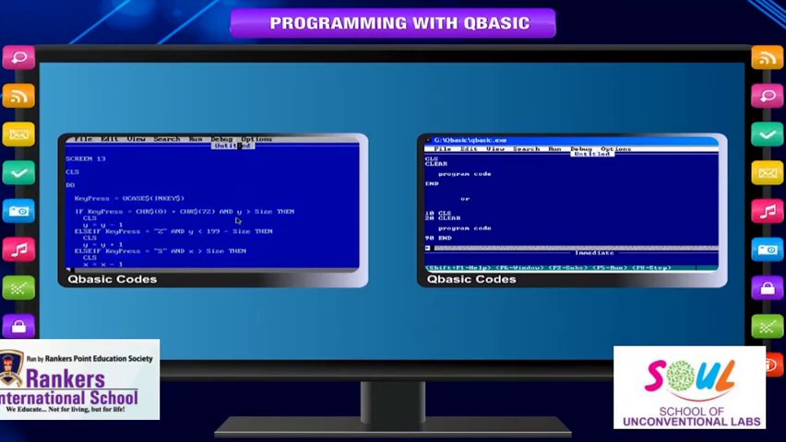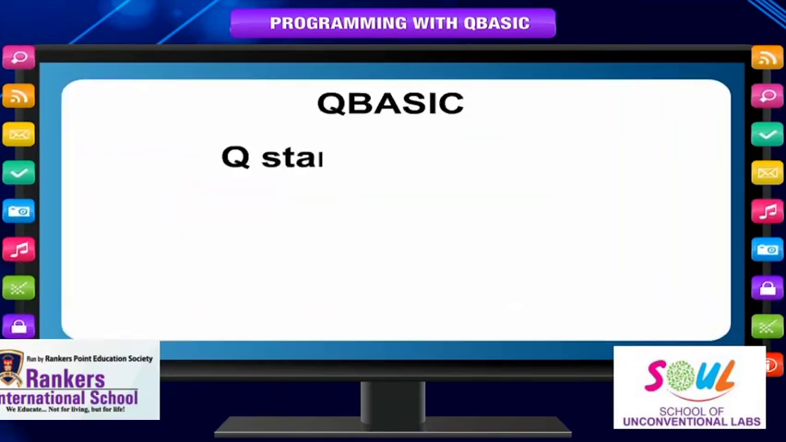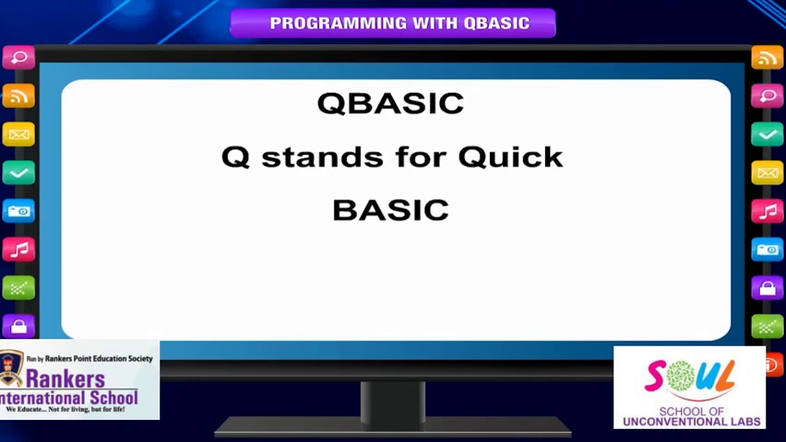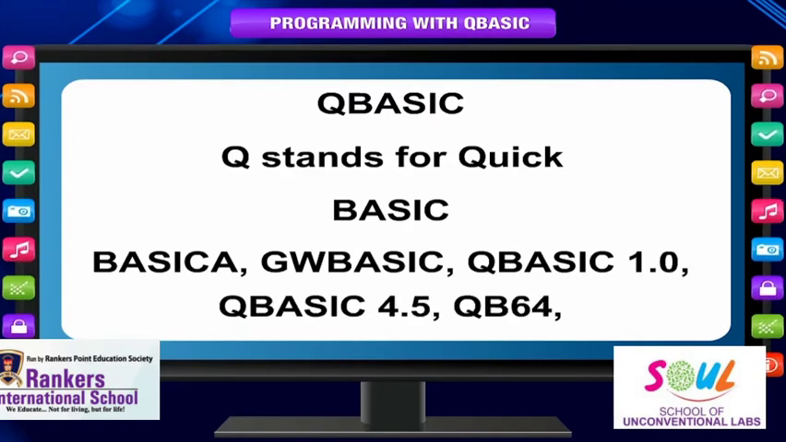BASIC kept growing and many different versions of BASIC were made. In the late 1980s, Microsoft made a more powerful and user-friendly version of BASIC. It was quicker, thus named QBasic. The Q stands for quick. A few versions of BASIC are BASICA, GW-BASIC, QBasic 1.0, QBasic 4.5, QB64, etc.